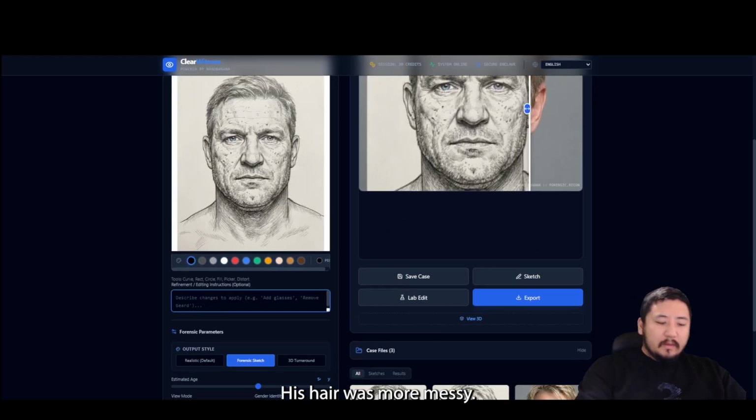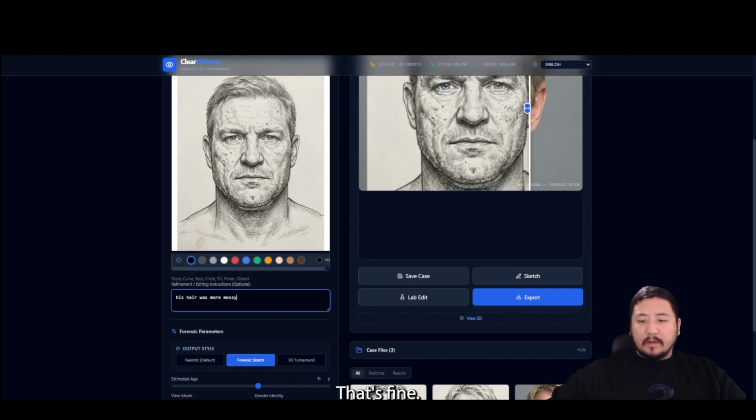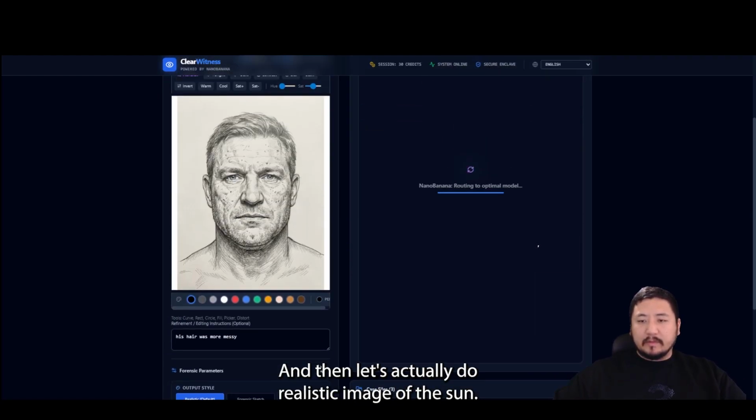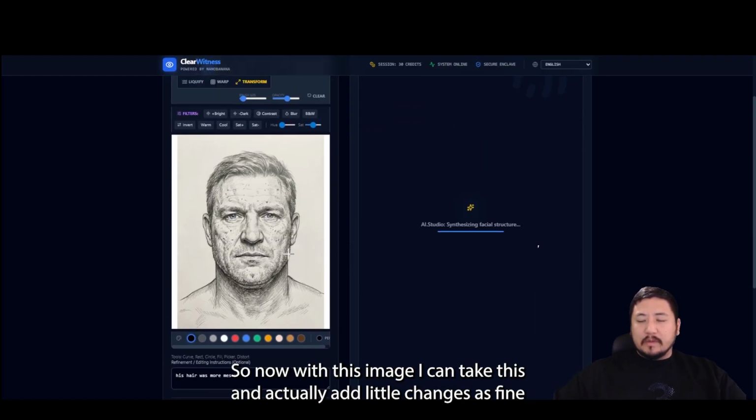So let's make it, his hair was more messy. His hair was more messy, that's fine. And then let's actually do a realistic image this time. So now with this image, I can take this and actually add little changes.